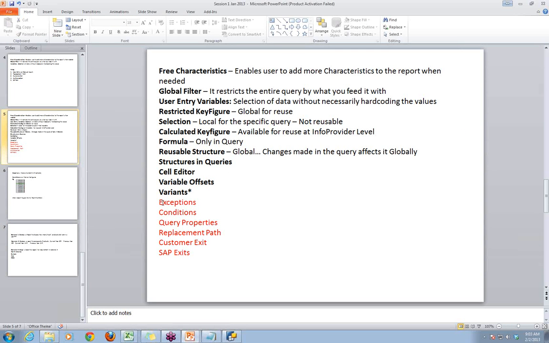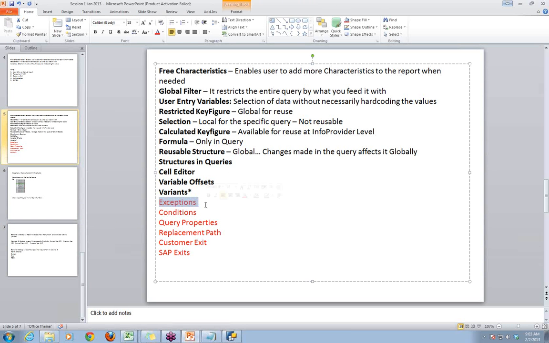All right, so we are done with exceptions. We can confidently say that if you ask me any questions around exceptions and conditions, I will be able to get it done very right.